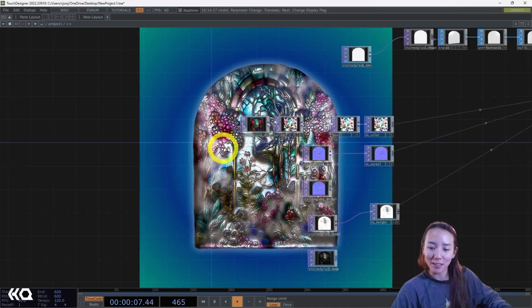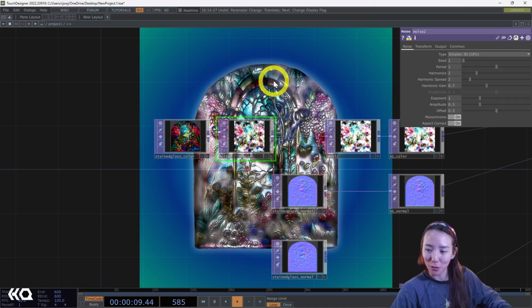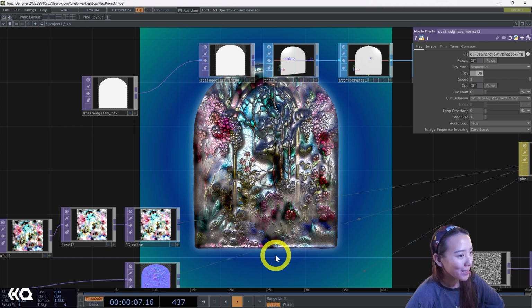This is actually, I like this even more, having different stained colors with the noise. I hope you enjoyed this. I'm excited to see what you guys make with this.